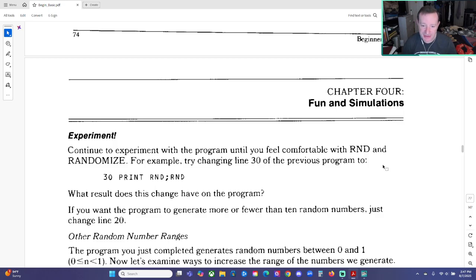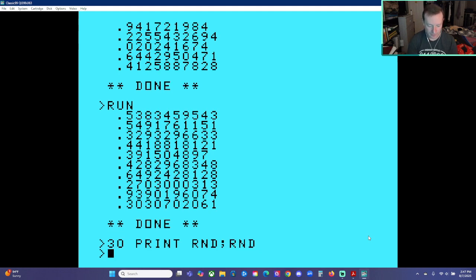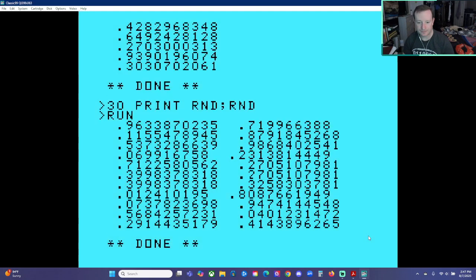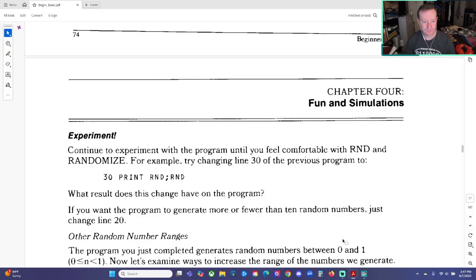For example, try changing line 30 of the previous program to 30 print RND semicolon RND. Okay, let's do that. 30 print RND semicolon RND. Okay, let's see what happens. We should get two different sets of randomized numbers next to each other. What result does this change have on the program?